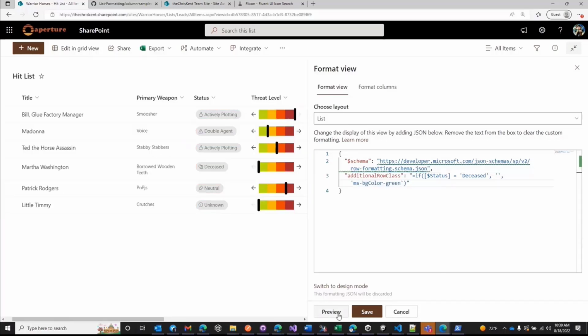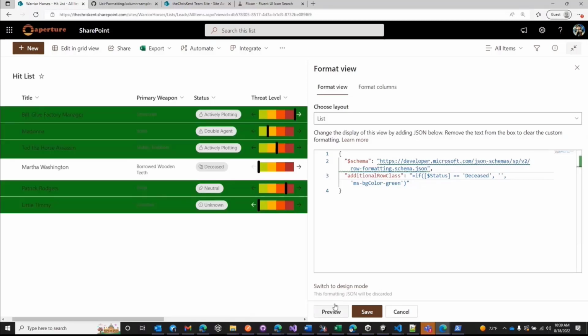But the idea here is, what do we do if it equals... All right, let's try that again. Boom. All right, so we've already eliminated deceased, we're not going to apply anything to them. So now we're just going to go into our else statement where we'll write the rest of these things, right?